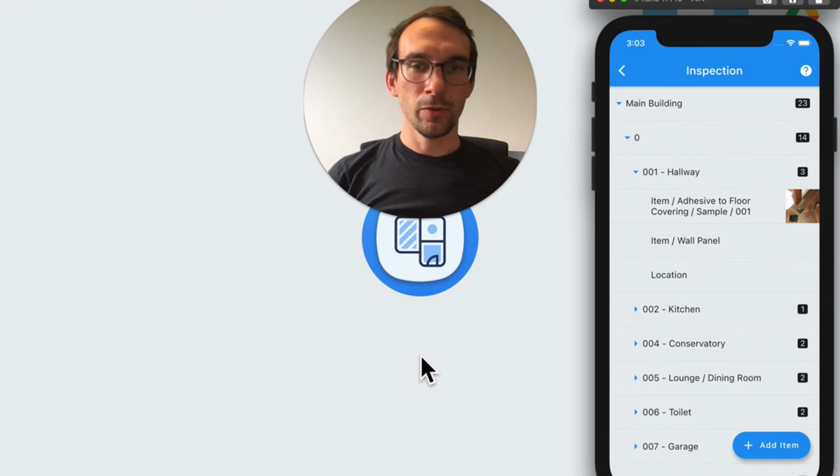So that's just one of the things you can do with the tree view.